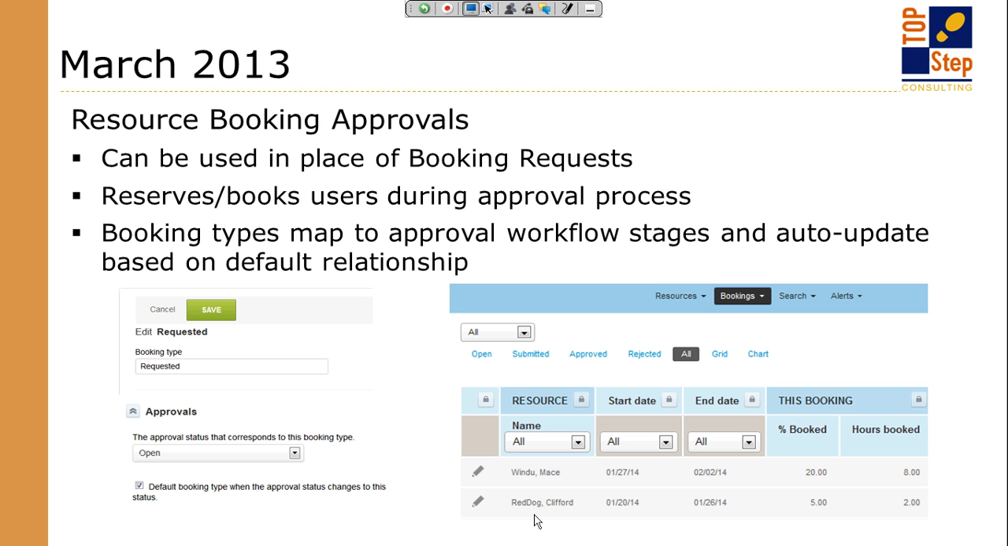But for example, if you create a booking and put it in the open stage, you can call it requested. That would make sense. And when you submit it, it would change to maybe in review. And that would automatically change to in review. And when it's approved, it would automatically change to maybe soft booked or hard booked, however you want it. And each stage can have multiple values, but you pick a default. So as it's moving through the stage, the booking type is automatically changing.